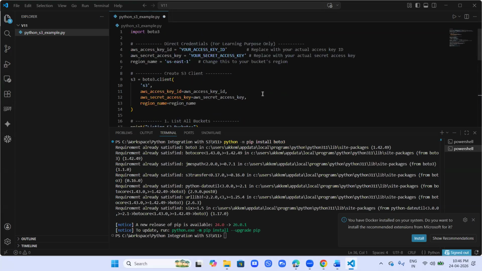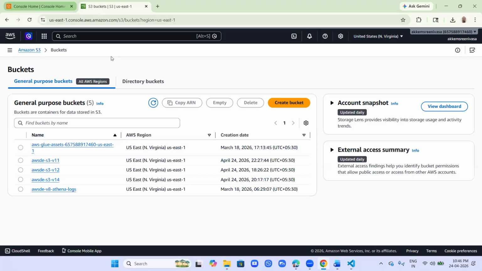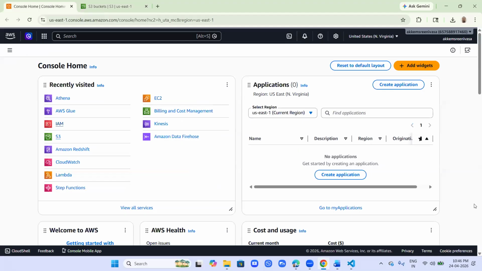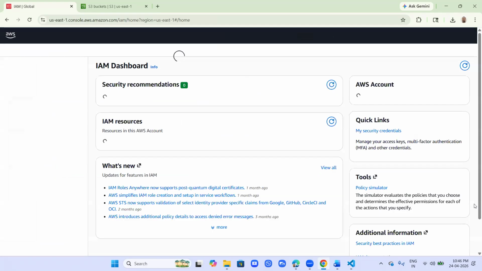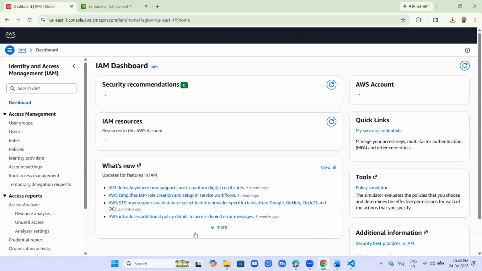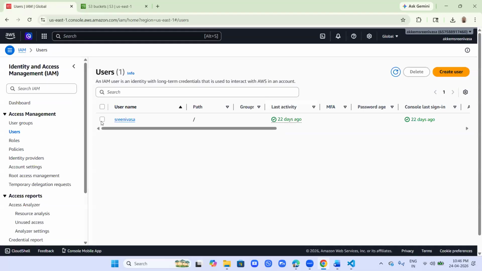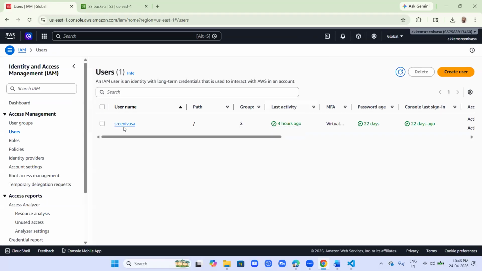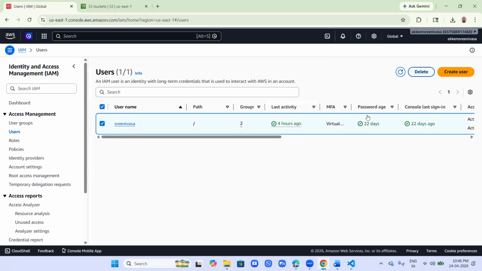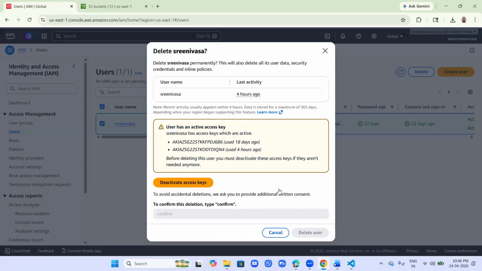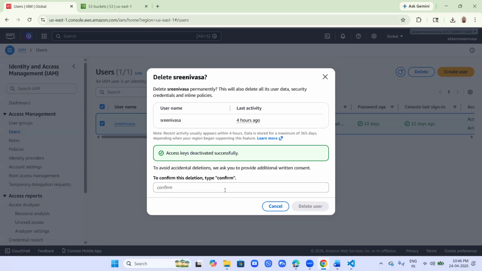For this, you need an access key, secret key, and region. Go to your AWS IAM account. Create a user. I already have a user, and I'm going to remove that user. Select the user, click on delete, and deactivate access keys. Then confirm.